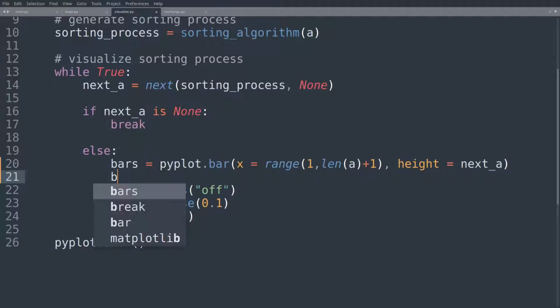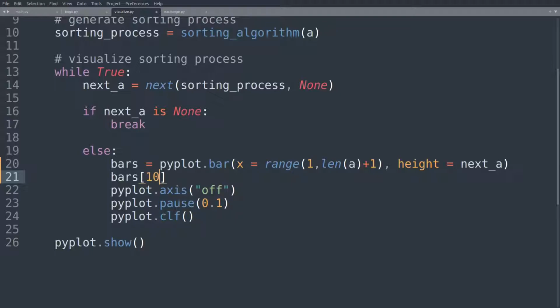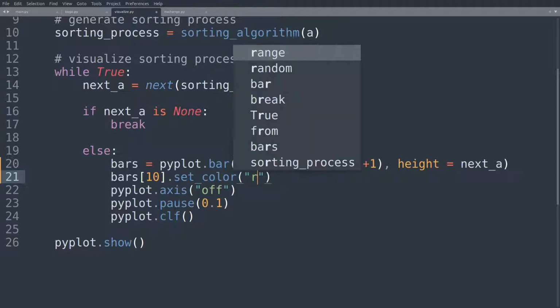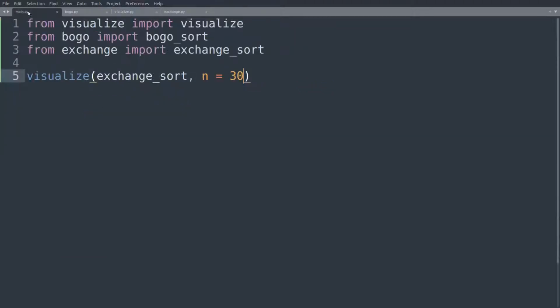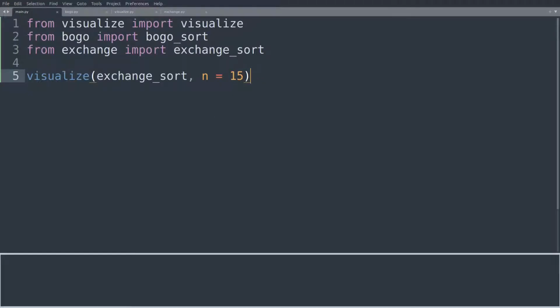And now let's see whether we can actually do that. Bars, so it's going to say 10 here. And we can use a function called setColor, and I'm going to set this to red. And let's go back to the main script. And here, let's set this to 15. Okay, this would be way too much, but let's set this to 15 and run this code.